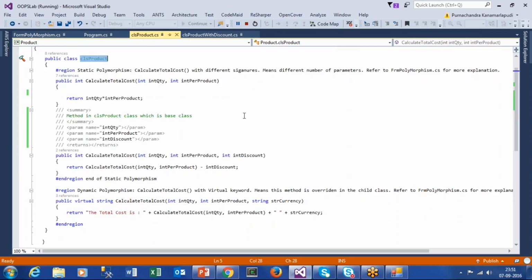Okay, this is static polymorphism, which means you will have more than one method with the same name but different signatures. The signature here means it can be different access modifiers or a different number of parameters. In our case, we have calculate total cost with the same return type but a different number of parameters. Here we have three parameters, here we have two parameters. Now let's look at dynamic polymorphism.